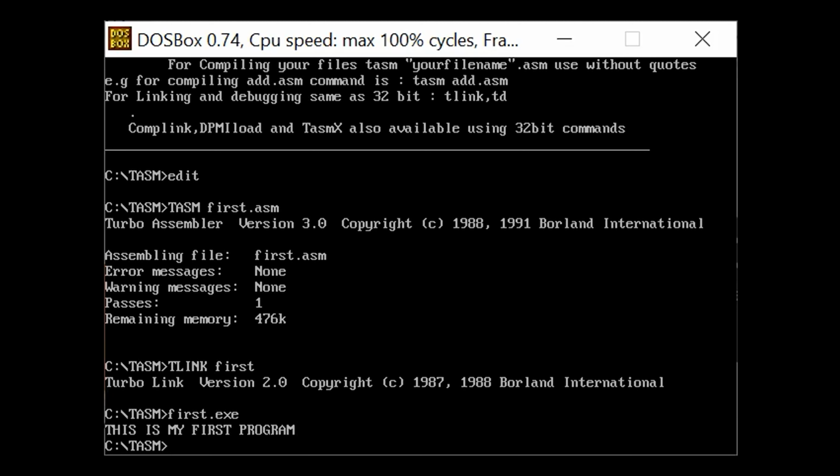So what you're going to do now is basically you don't need to do anything. You just type exit and that's it.